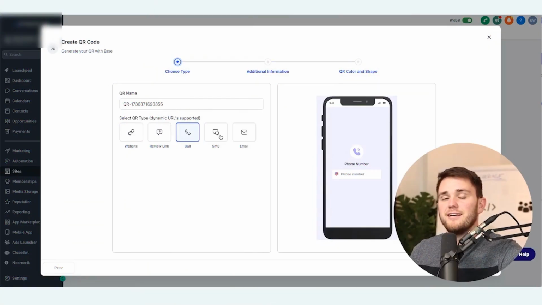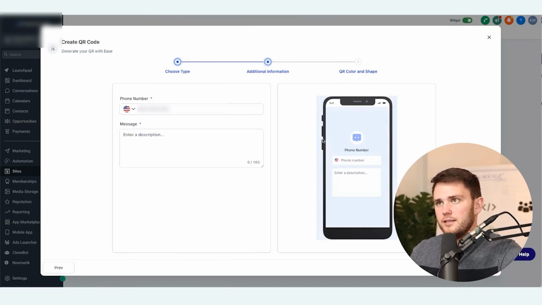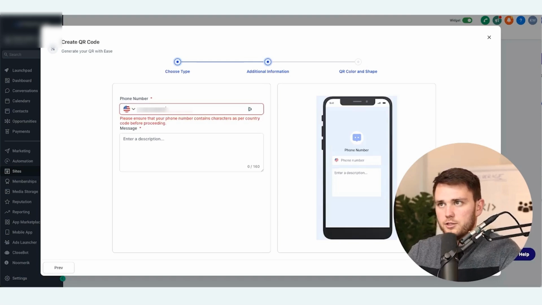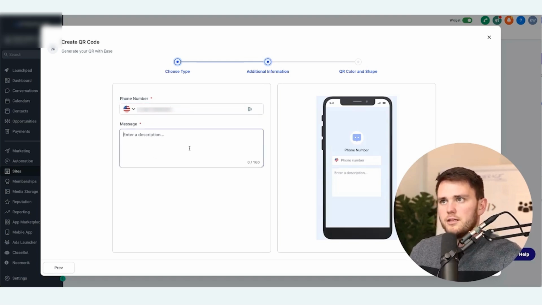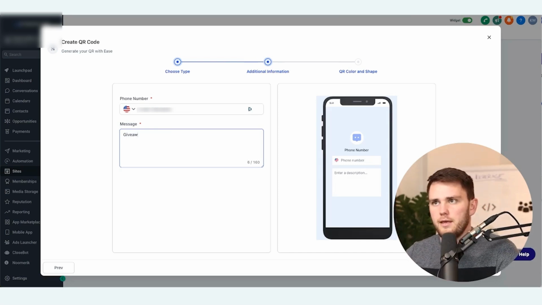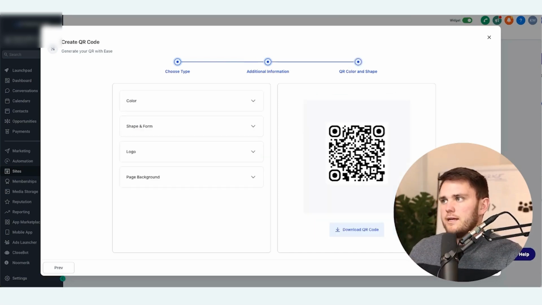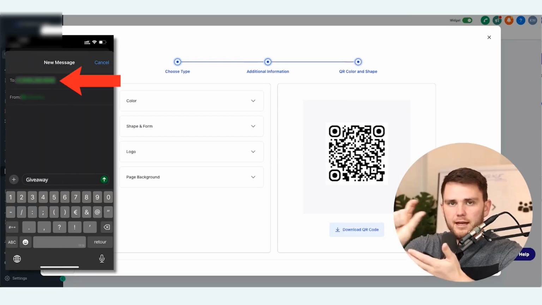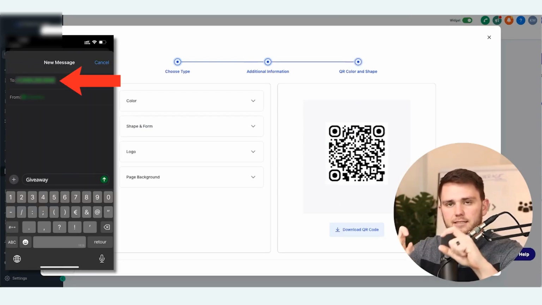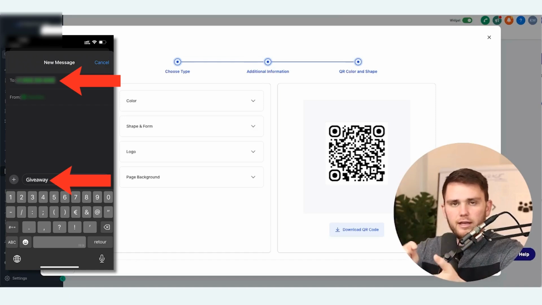All right, next up, we've got SMS. And this one's very cool because not only can you decide which phone number it's going to, again, just putting a dummy number in here, you can say what the message is. So let's say, for example, you're at an event, you're running a giveaway, and you say, hey, text giveaway to this number, or just scan this QR code. So I'll make the message giveaway. And then when I scan this, it's going to populate that number and it's going to have the text giveaway in the message field. So all I have to do is hit send.